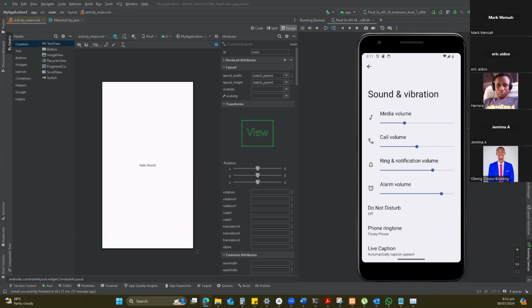Go to settings and open developer options. Okay. Now, when you open developer options, you can see that it tells you all the developer option tools which you would have.